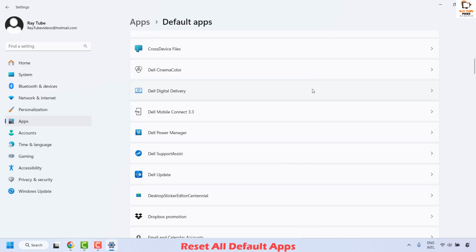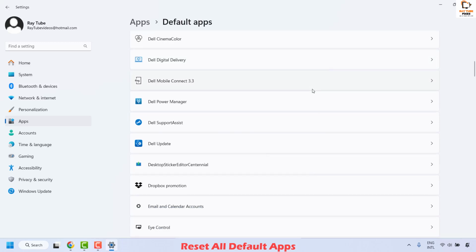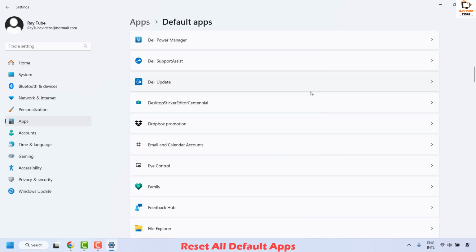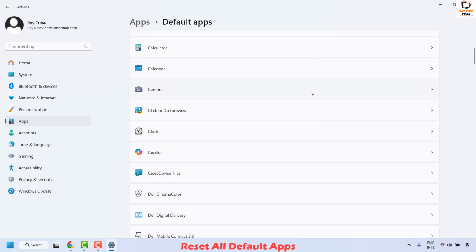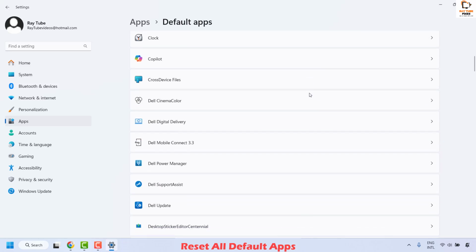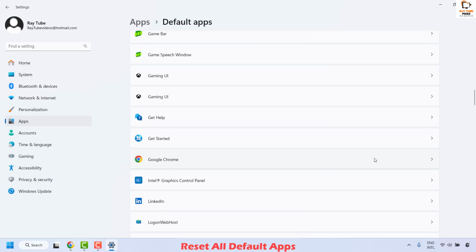Now, since you're not able to open HTTPS, you will have to choose the browser which you're using. In my case, I'm using Google Chrome as a default browser. So I will scroll down to the extreme bottom until you locate Google Chrome. In your case, it could be a different browser. If you're using Microsoft Edge or Firefox, then you will have to choose Firefox or Edge. So for the demonstration purpose, I will choose Google Chrome. And in my case, Google Chrome is also a default app.